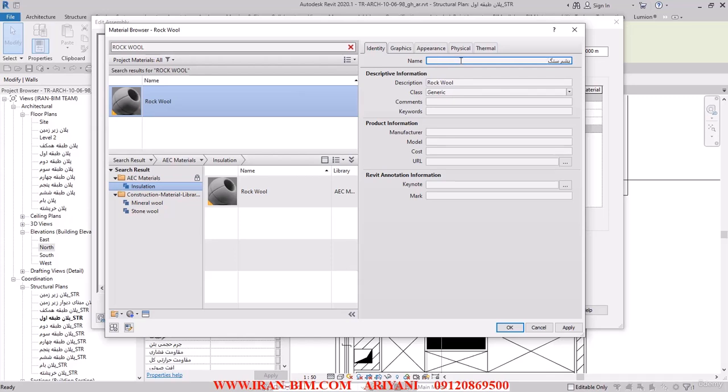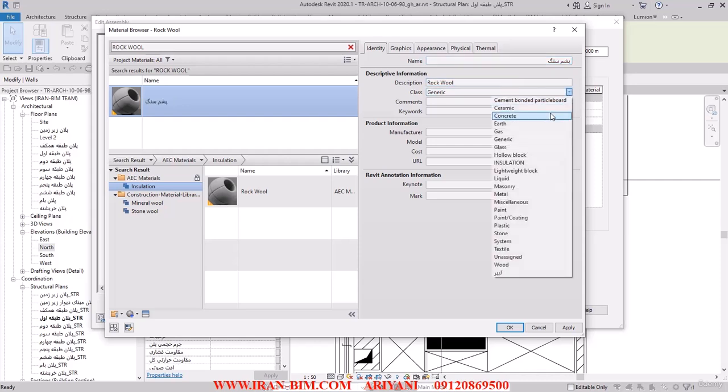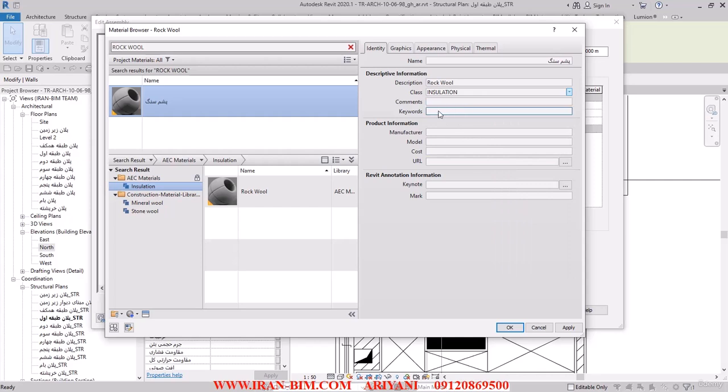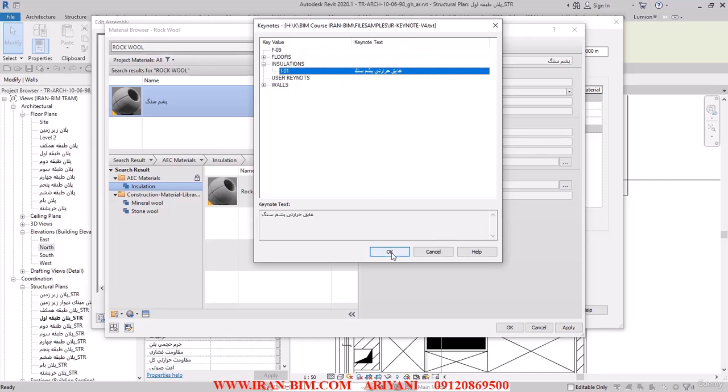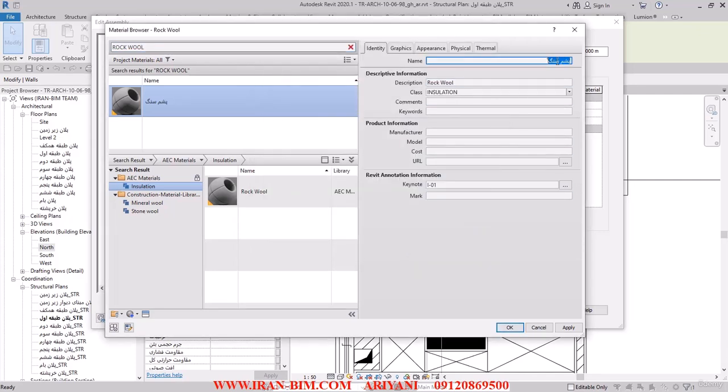And in the class section, I bring it down and I hit the insulation option. And in the comments and the keyword section, you can add any information that you want. It just depends on how much you want to go into details. You can add as much information as you want, and it's just preference. So we go to the keynotes that we have here, insulation, and then rock wool insulation.